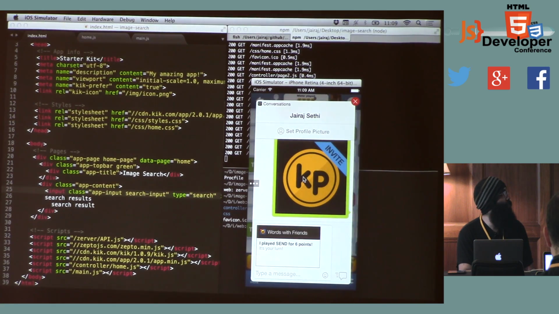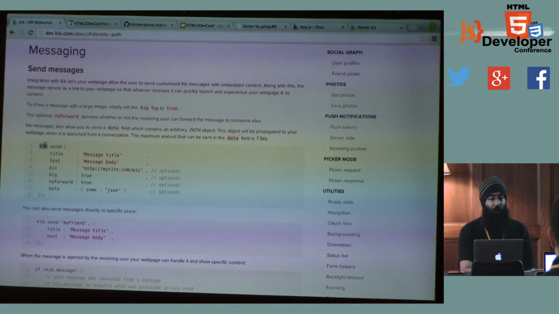I played my turn, and now Words with Friends is like, well, send the turn that you've accomplished to your friend, right? And it's calling what is our kik.send API. They're using the variant where I'm sending it to a particular friend. You can also just call it in general.